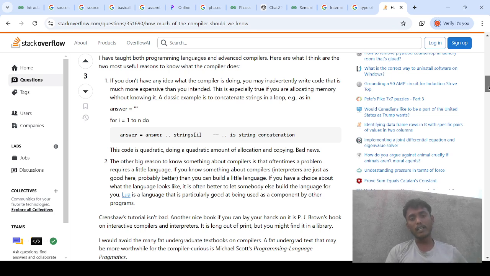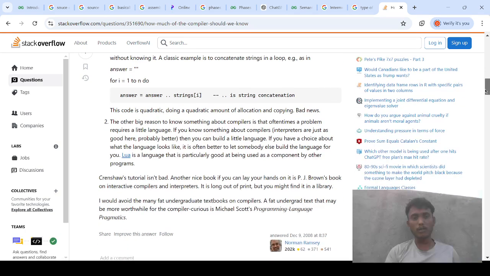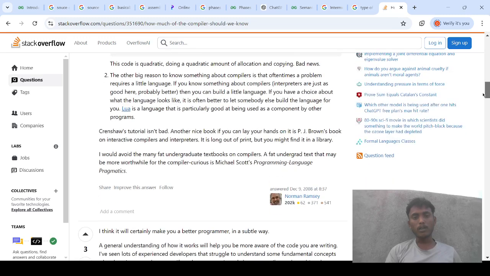If you don't have any idea what the compiler is doing, you may inadvertently write code that is much more expensive than you intended. This is especially true if you are allocating memory without knowing it. A classic example is concatenating strings in a loop, which causes memory allocation.